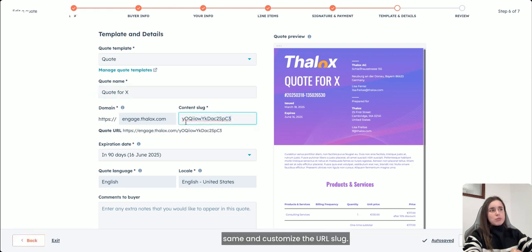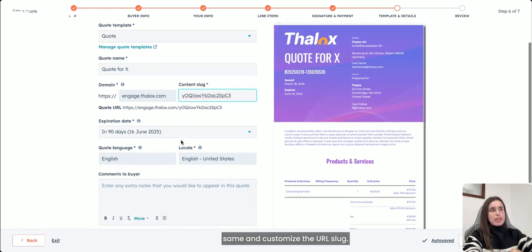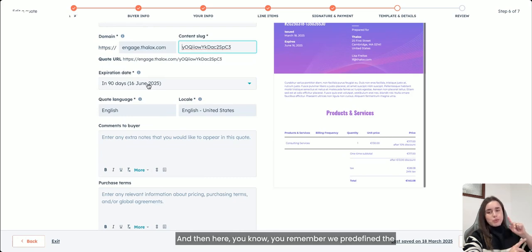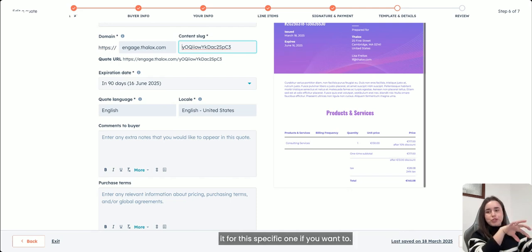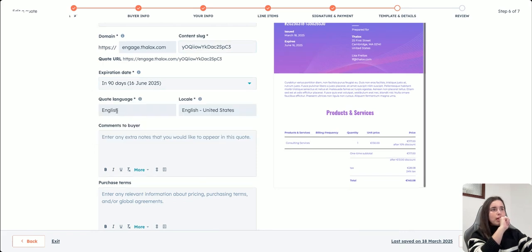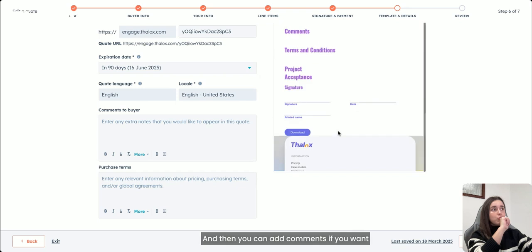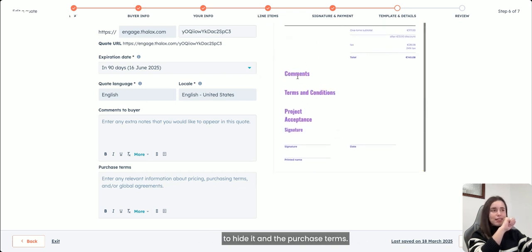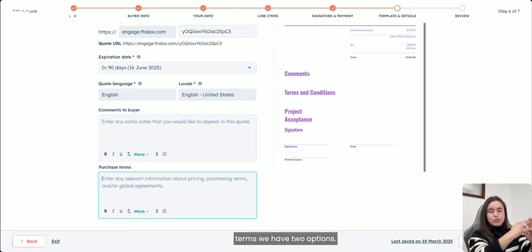And then you can do the same and customize the URL slug. And then here, you remember, we predefined the expiration date to 90 days, but you can change it for this specific one if you want to. And then you can add comments, if you do not want to hide that section, and the purchase terms. So you remember in the purchase terms, we have two options. You can either have a fixed global terms and conditions text that you ideally would put directly into the template. That is possible to customize as well because it's a rich text, so it's possible to create tokens.